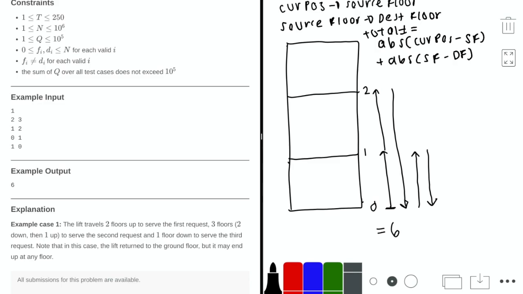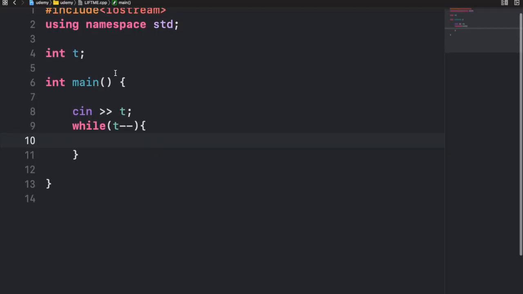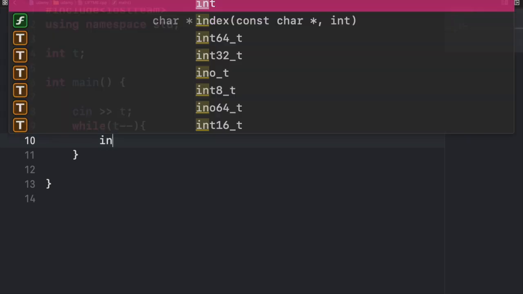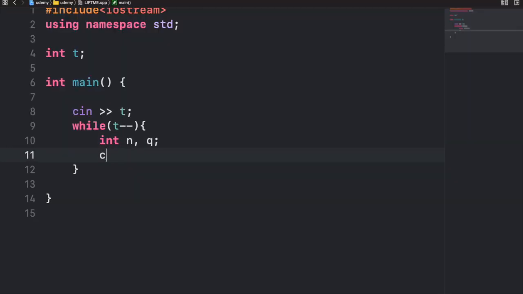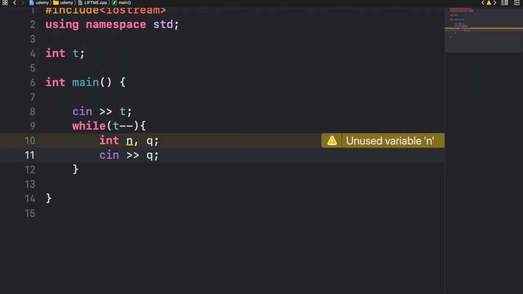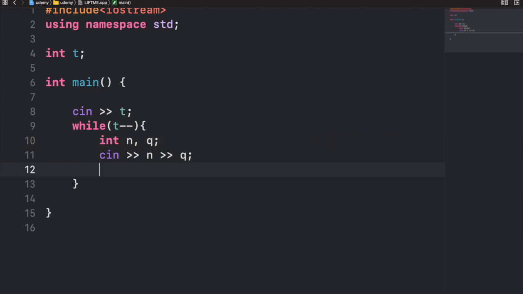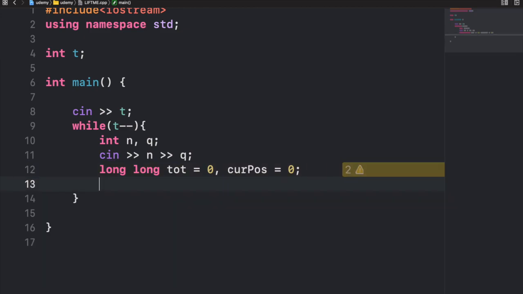So let's go over the code for this now. For the code, the first thing we're going to do is input the number of test cases. Then while T--, we're going to be doing each of the cases. First we want to input N and Q. N again stands for the number of floors, and Q stands for the number of queries. We're also going to create variables for the total, which will be our answer, and also the current position we're on. Since we start from floor 0, the current position will just be 0.